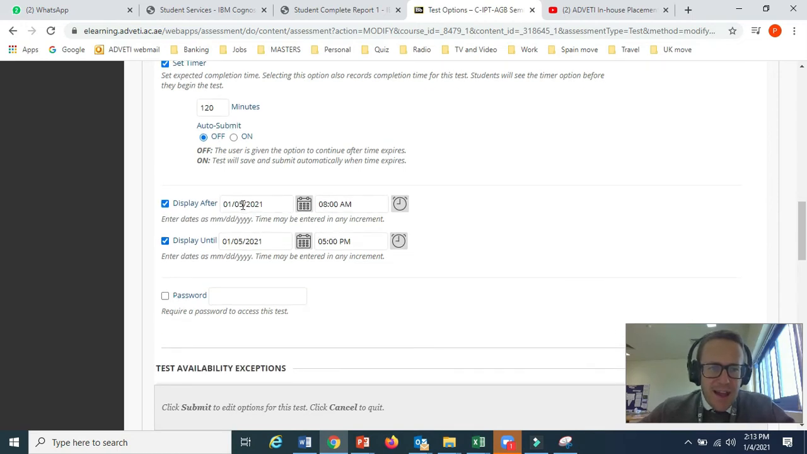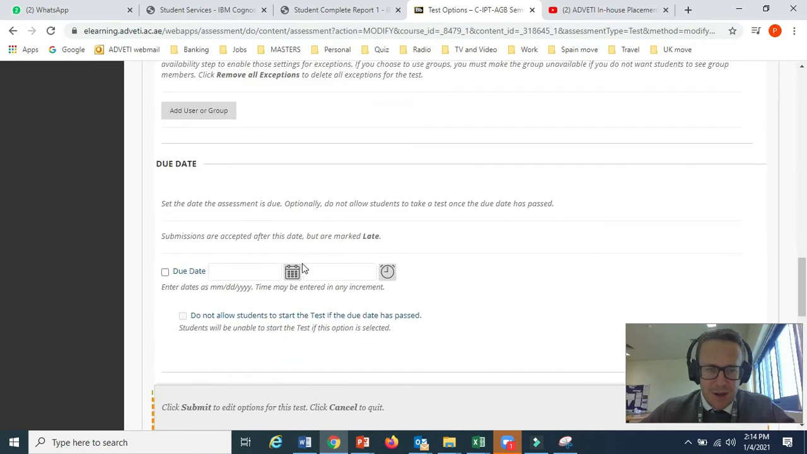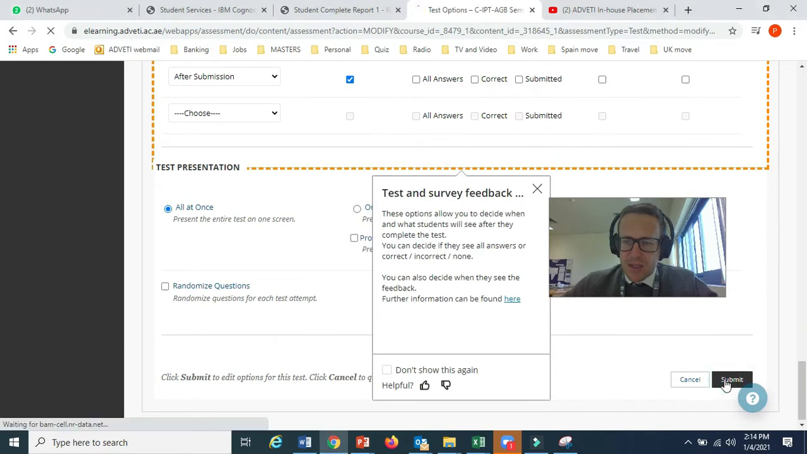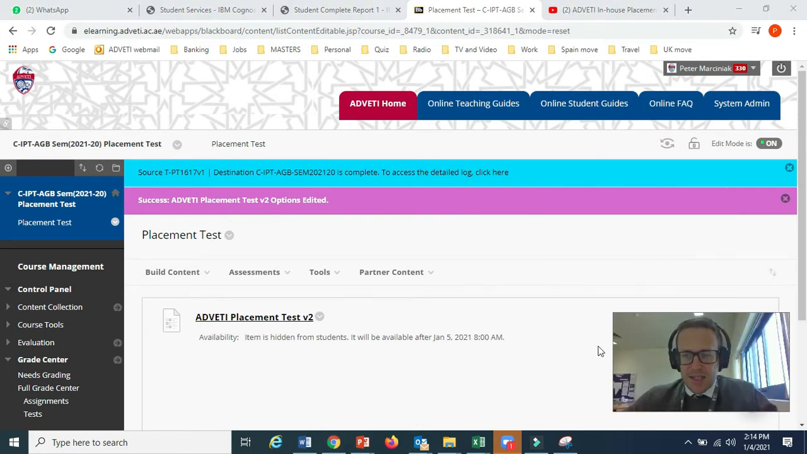And then we have display after. So I'm gonna open it tomorrow, the 5th of January at 8 o'clock, and then I'm gonna close it same day at 5 o'clock in the evening, okay? So because it's online, I'm just giving them a little longer to do it. They'll still only have 120 minutes, but that's how long. And then when you're ready, you click submit. And now I will tell my student services that the test is open for students tomorrow.